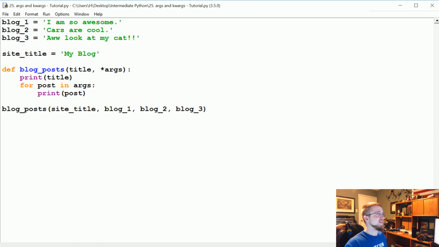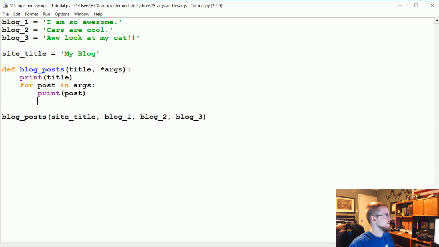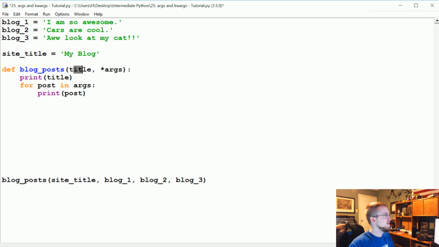So it's pretty nifty that you can have a function that just looks like this, and Python just knows, okay, the first parameter is going to be the title. After that, all the other parameters are actually just part of args, okay, and that's it.